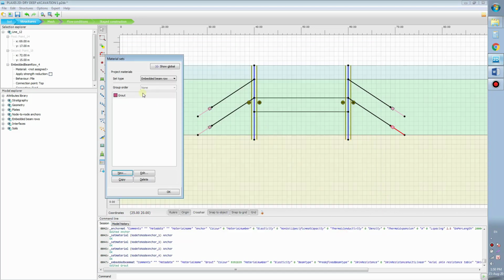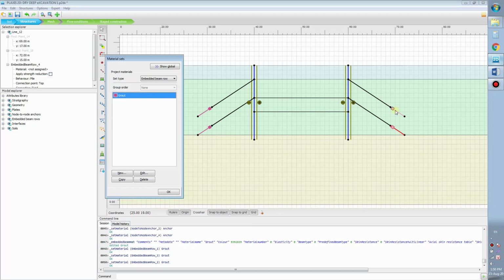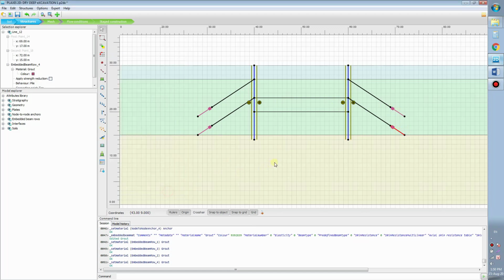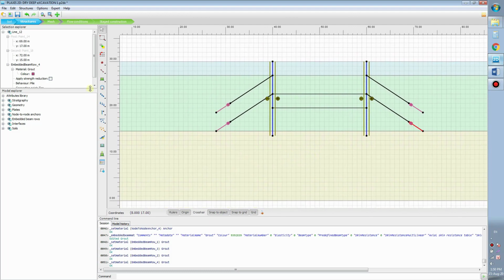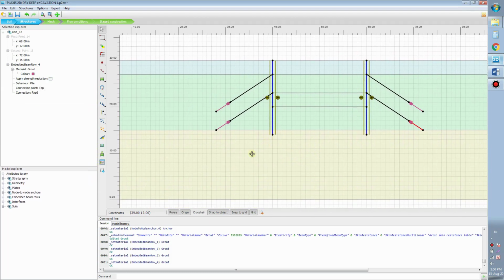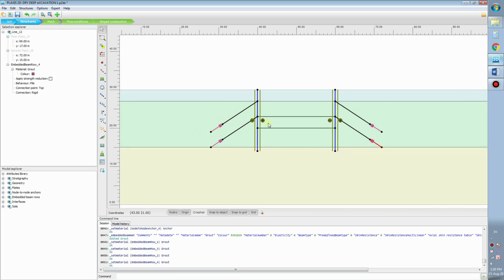We click OK and we assign to the route. Assign it, right and assign. Click OK. What else? The diagram, wall, the anchor, the beam road, the route.